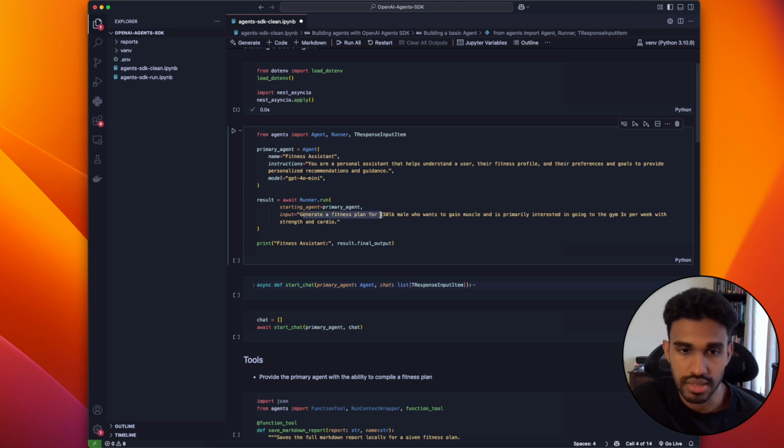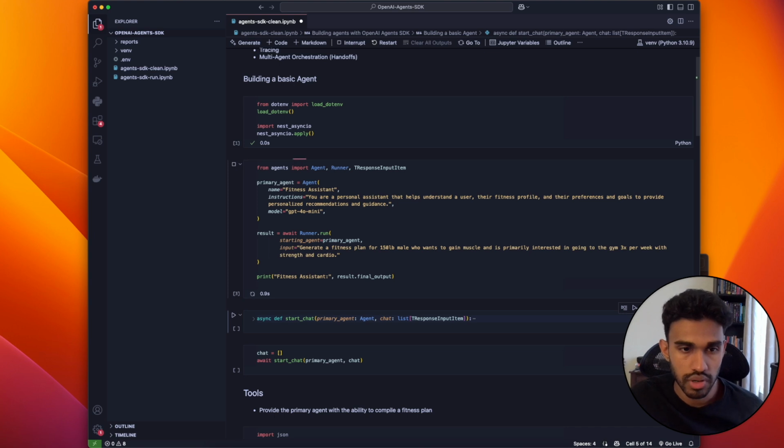So here we're basically just asking to generate a fitness plan for this male who's going to the gym 3 times per week. And then what you can do is you can print out the actual output of the agent with result.final_output. All right, so let's go ahead and run this simple function and let's see what we get.